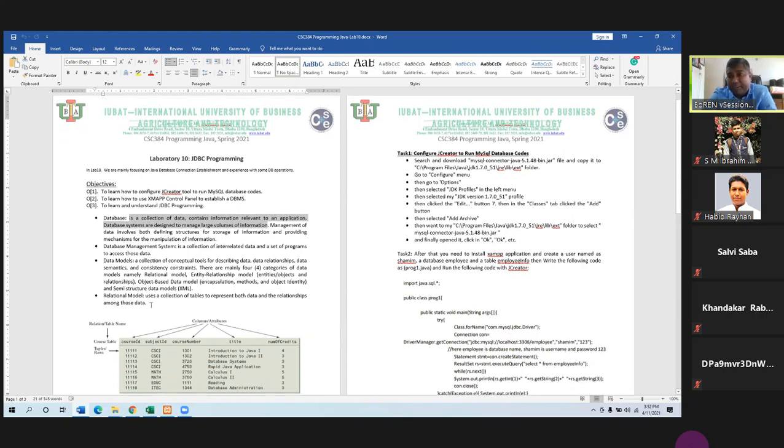Now, data models are very important. A data model is a collection of conceptual tools for describing data: data relationships, data semantics, and consistency constraints. Those are the tools basically working on the data and the consistency of the data. So there are four things that describe the data. The first one is the data descriptions.